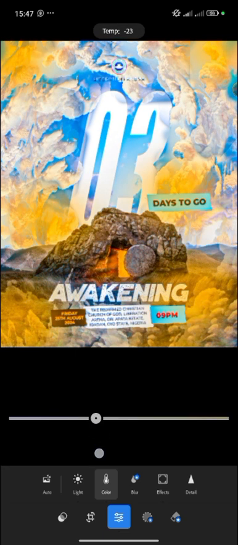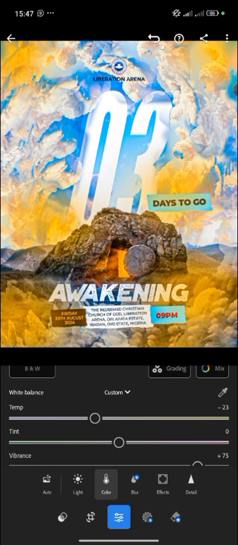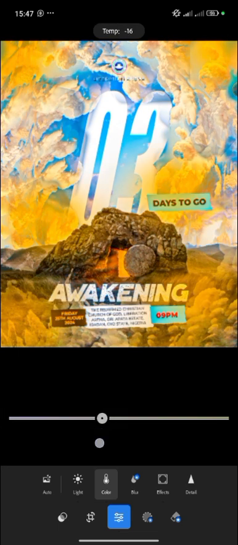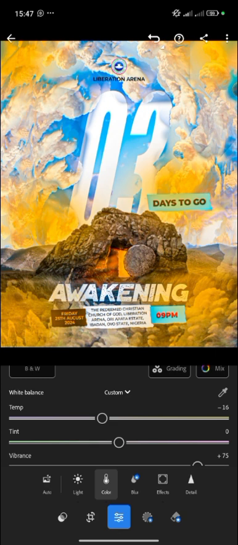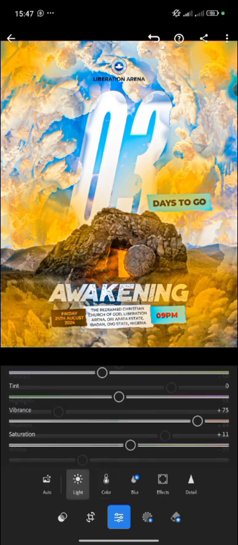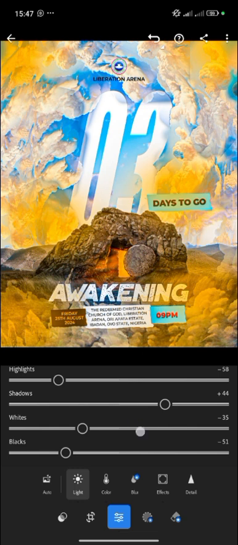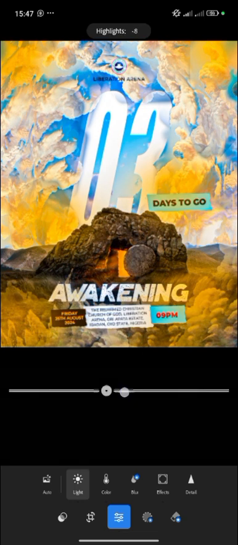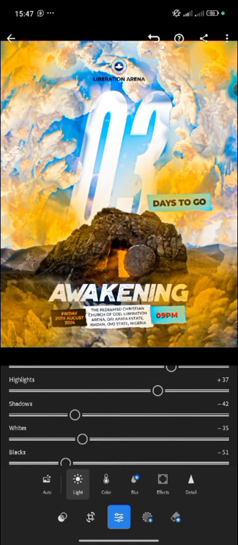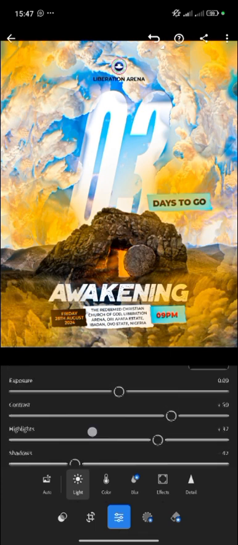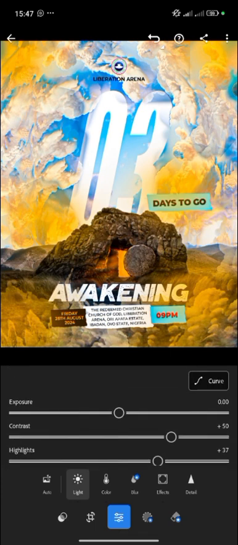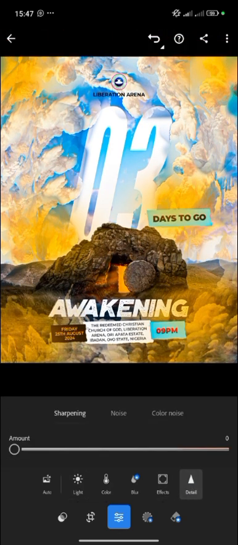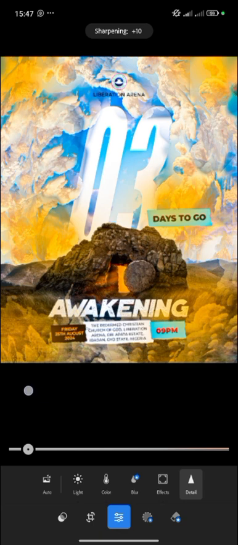Okay, you can just use your own personal taste. Okay, this is okay. This is okay. Let's go back to light. Let's see what we have if we play around with this. You can see the before, you can see the after. So that's how we will color grade this particular design. So you can even come here to your detail and increase the sharpening.